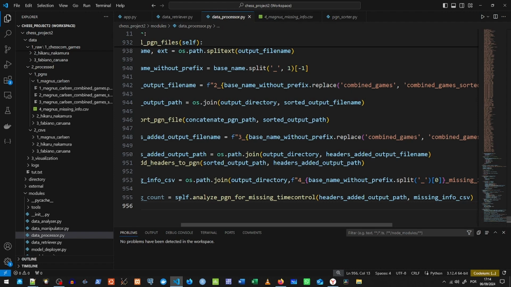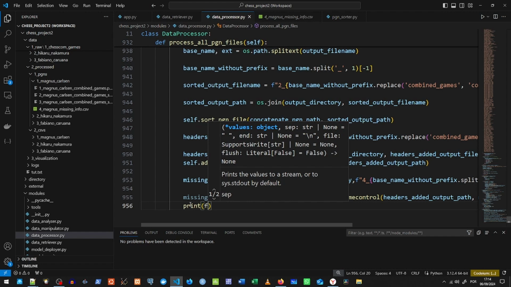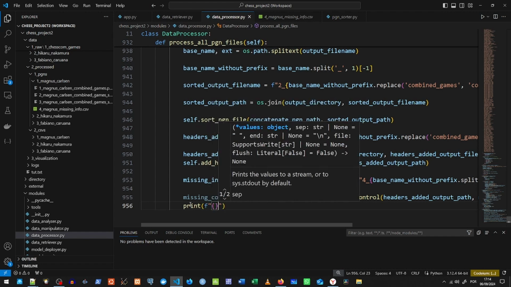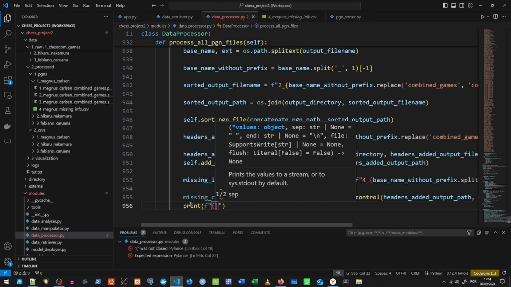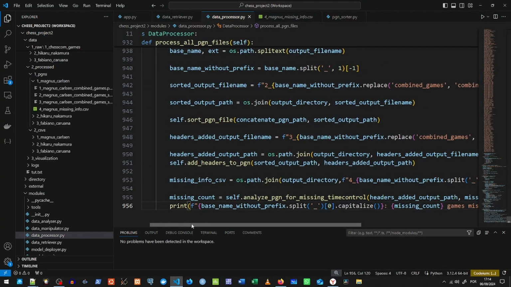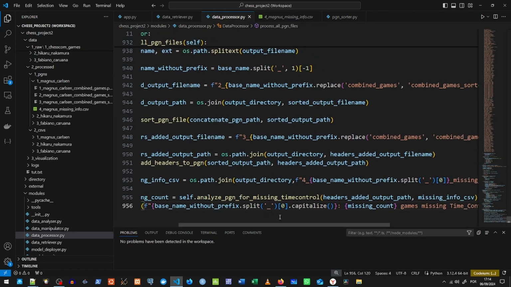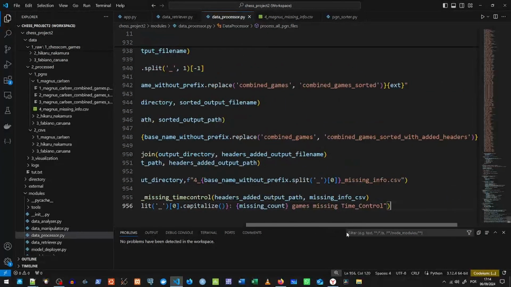And now we're going to print. So to do that, we're going to do print f, base name without prefix again. Just going to copy this thing over. I already have this created here. So this is base name without prefix, so the name of the player. You're going to split this specific part and capitalize the name of the player. And then the missing count, and then games missing time control. So let's say Magnus, let's say 40 games missing time control.